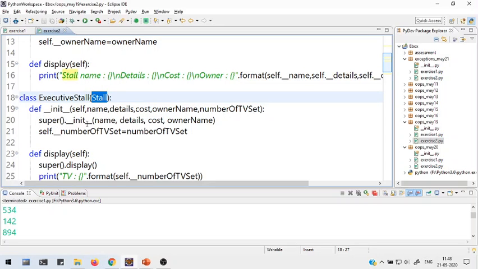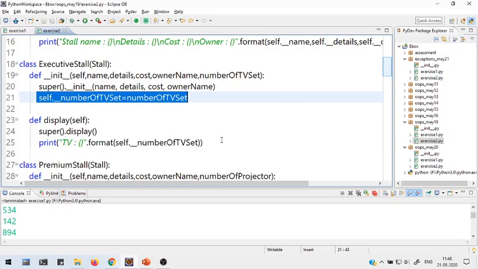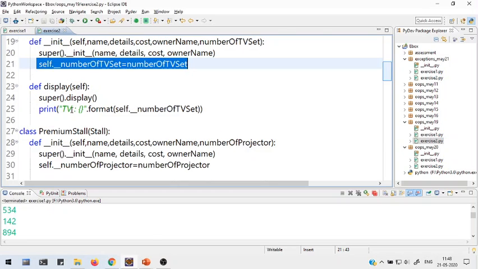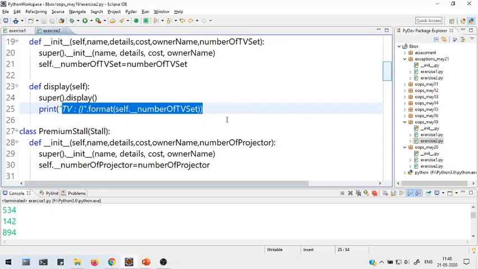Then we have the constructor. Since I'm extending it from stall, I'm invoking the super method. In the previous discussion we have already discussed the super method. So super dot init, I'm invoking the parent class constructor, or the super class constructor. Then finally I am defining the attributes here. Then I'm calling super dot display, so that will display the name, details, cost and owner name which are all common. Then finally it will display the TV details.